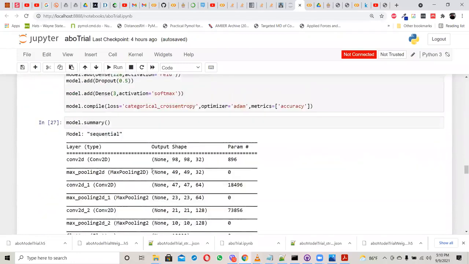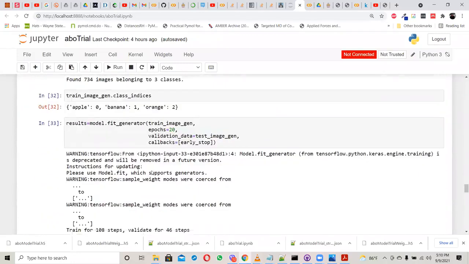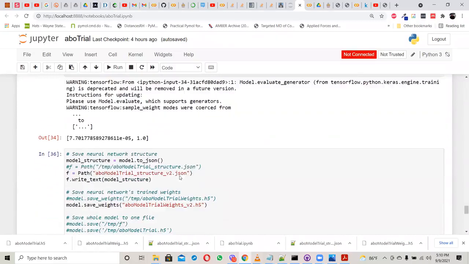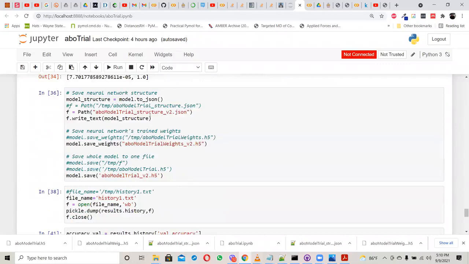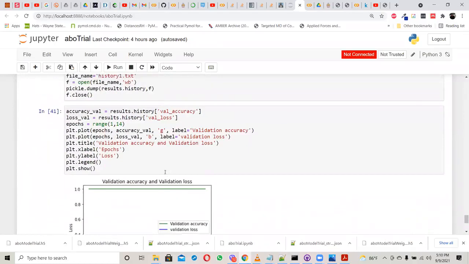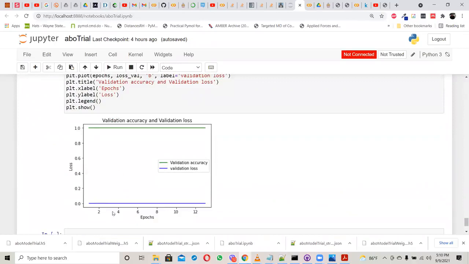We created this model, then we ran the optimization. Then we saved this JSON file, the H5 file, and the total model. This is to check the accuracy and the loss. The loss in this case was almost 0 all the time, and accuracy was also almost 1 all the time.